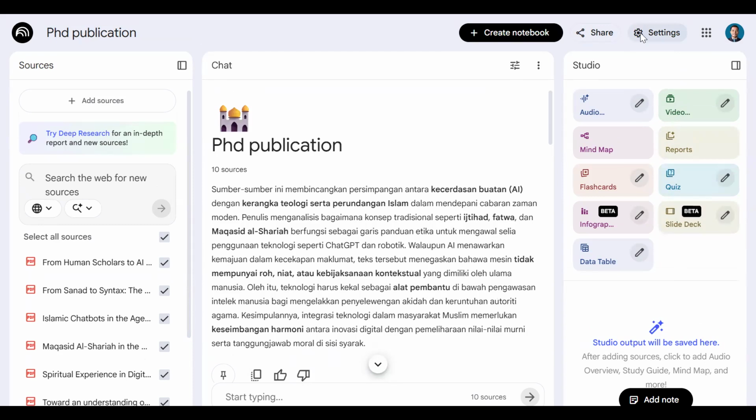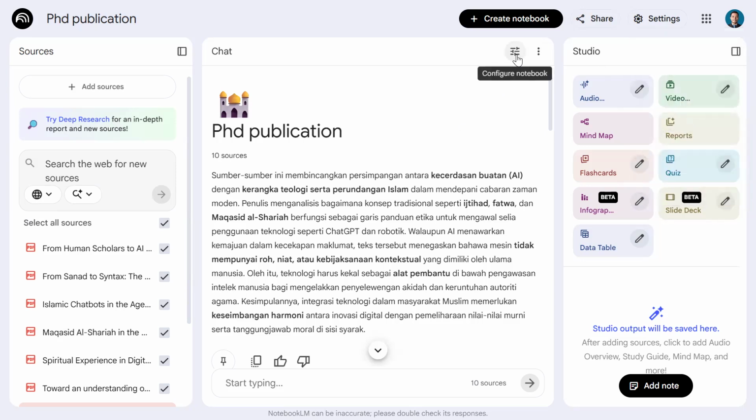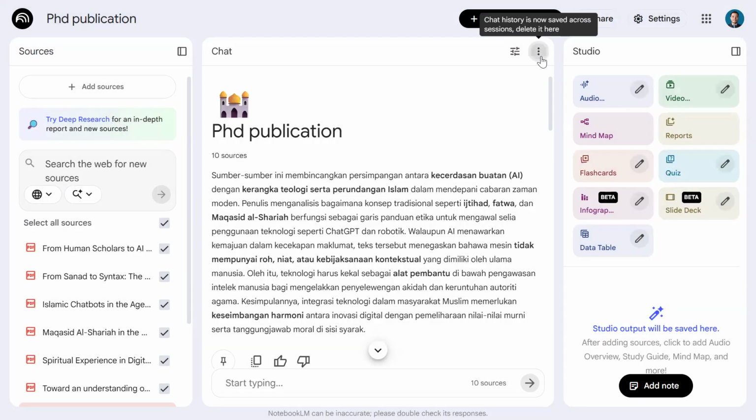By the way, this conversation you cannot save unless you click this save to note. So if you think your conversation here is important, just click save to note and it will be saved in this NotebookLM. I want to delete chat first. I want to test how they explain to 5 years old about AI and Islam here.